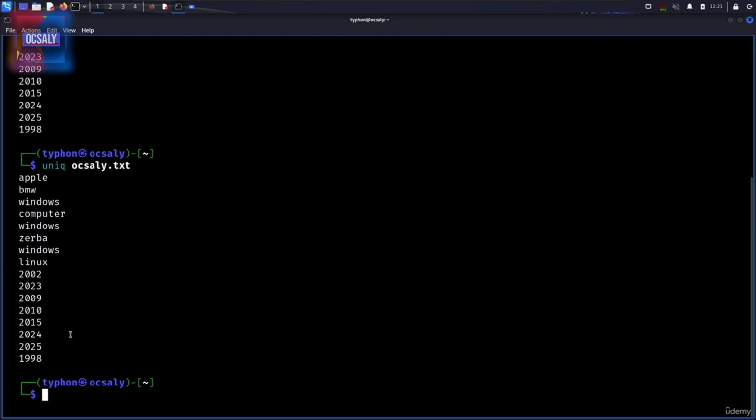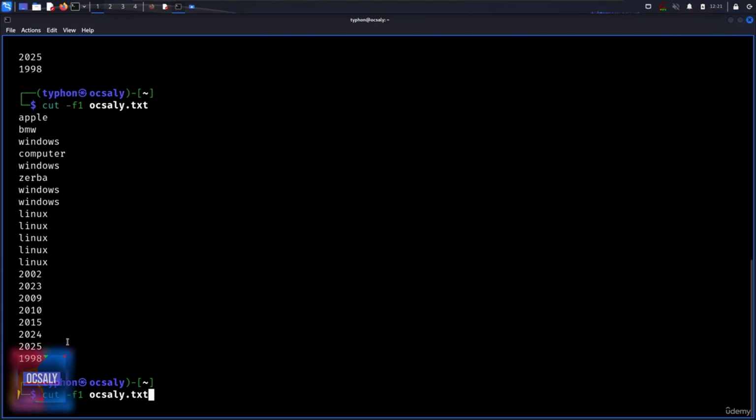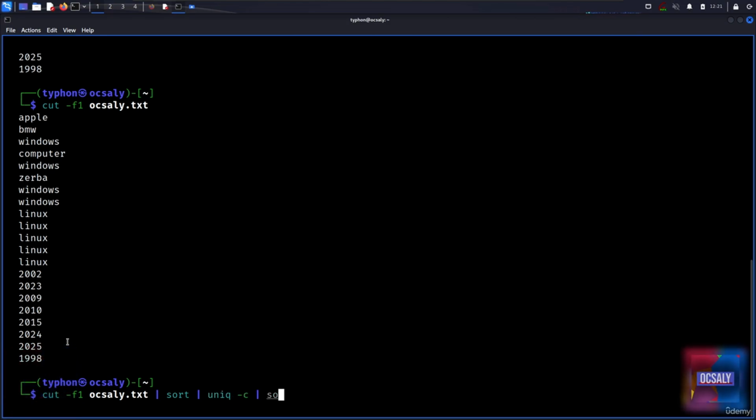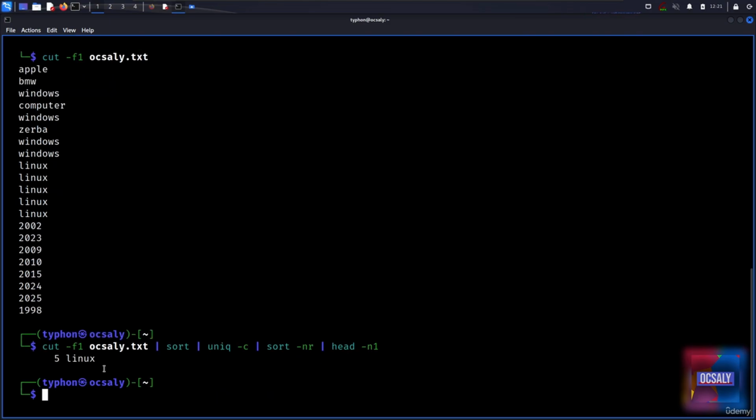We can also print our lines with cut: cut -f1 auxiliary.txt. We will also use sort and uniq -c here, sort -nr, and after that head -n 1. And as you can see, we just got 5 Linux here.